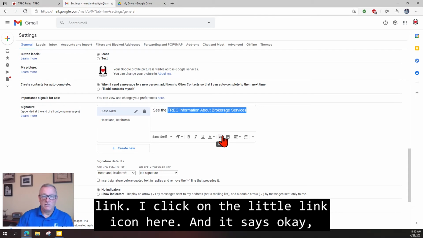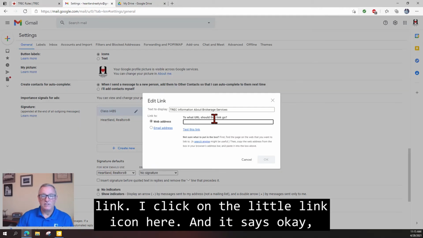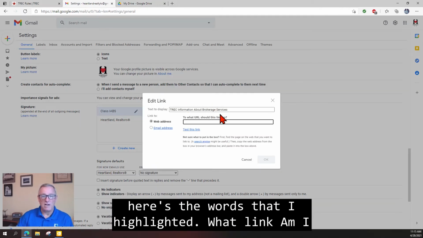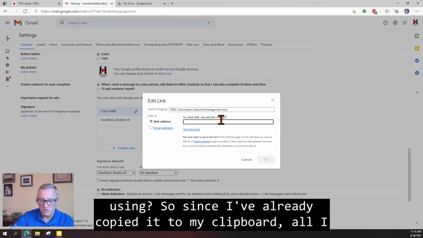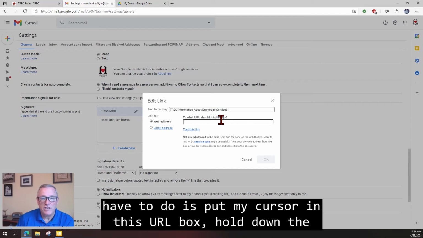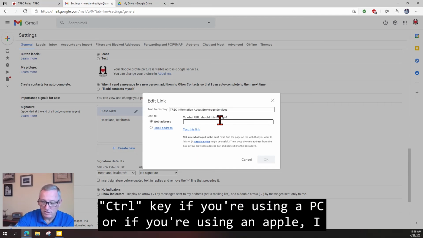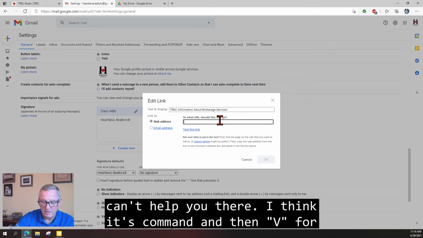I click on the little link icon here, and it says, okay, here's the words that you highlighted. What link am I using? Since I've already copied it to my clipboard, all I have to do is put my cursor in this URL box, hold down the Control key if you're using a PC. If you're using an Apple, I can't help you there. I think it's Command and then V for insert.